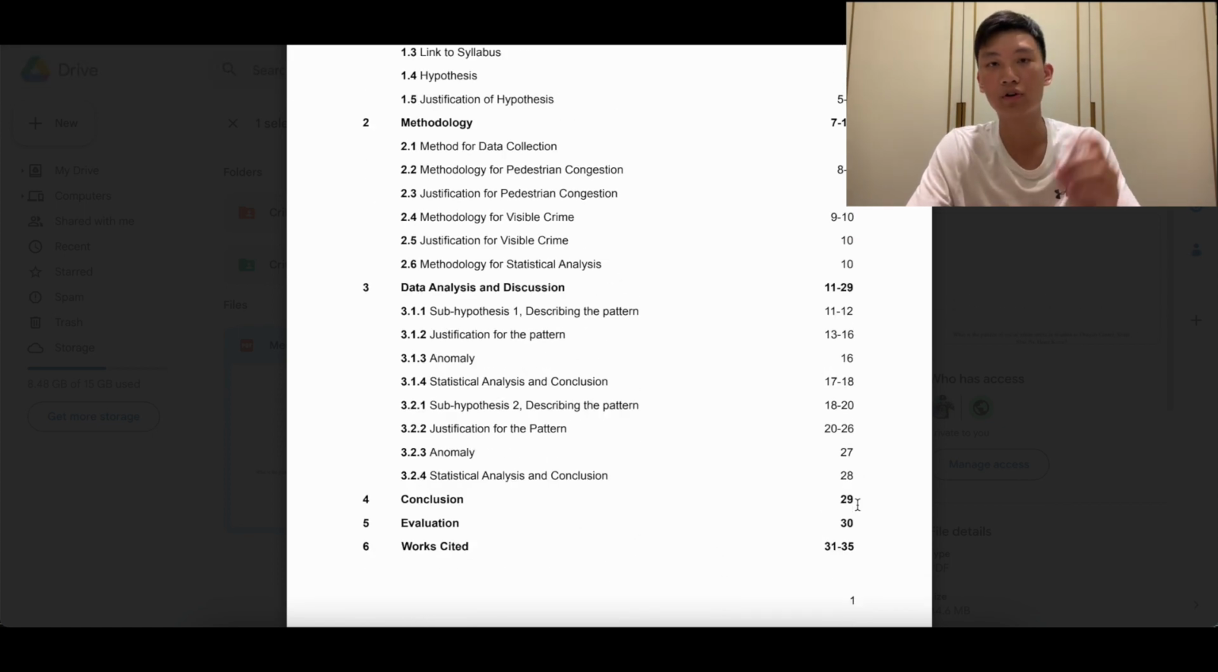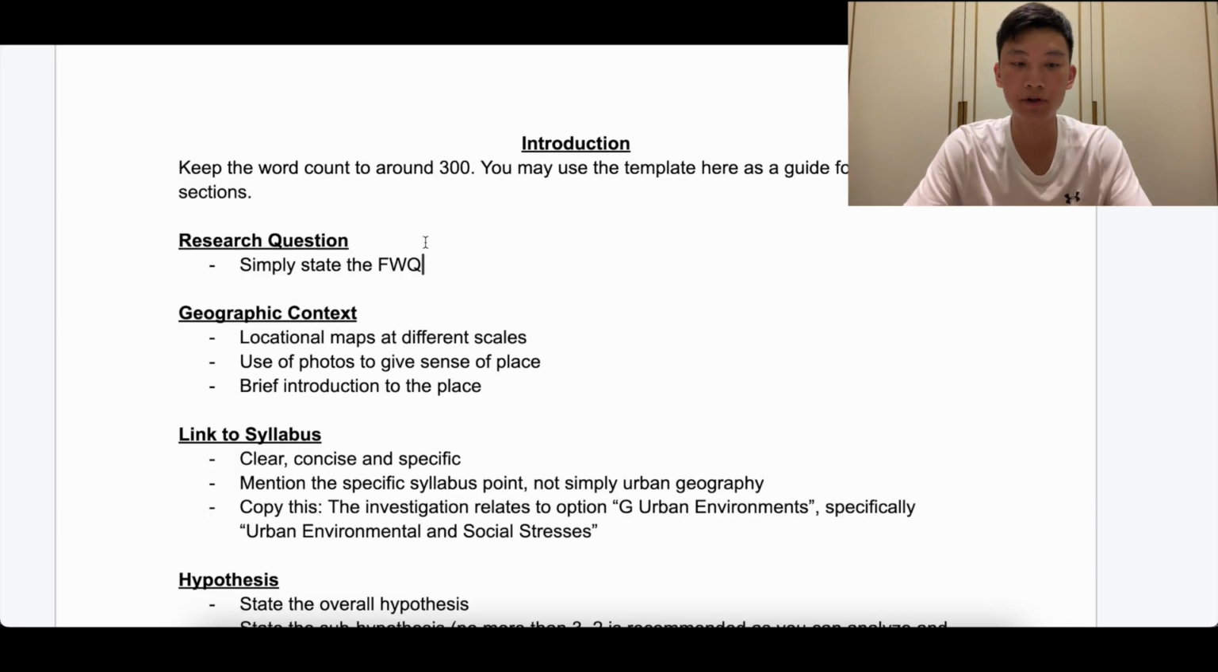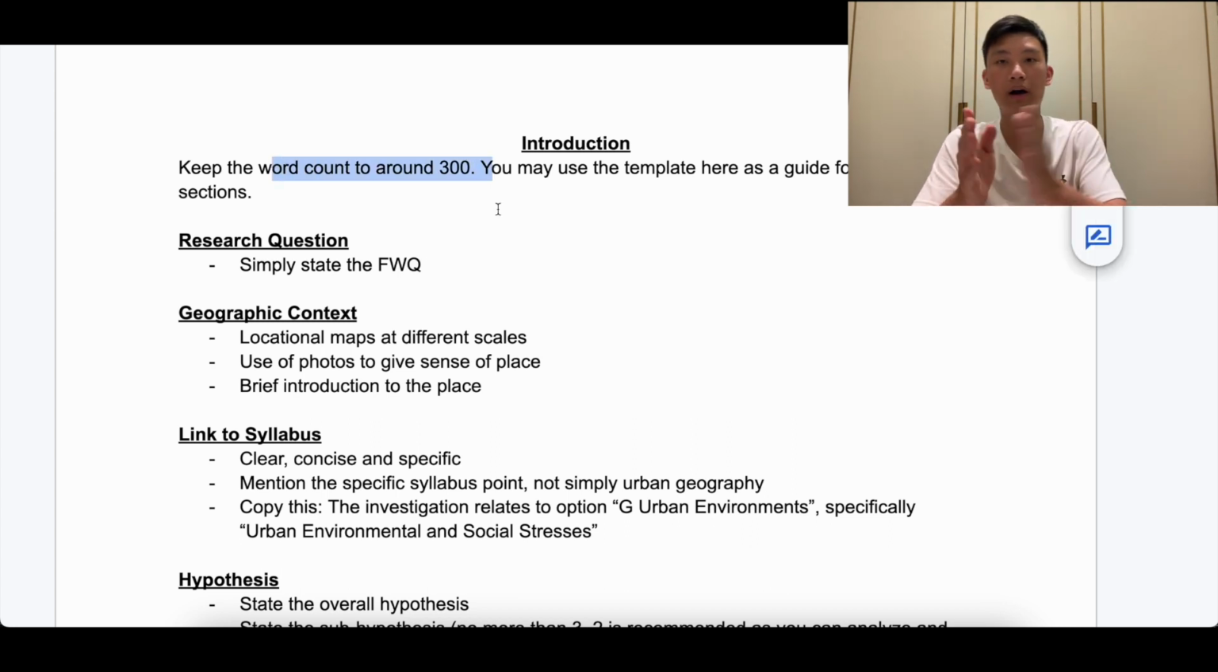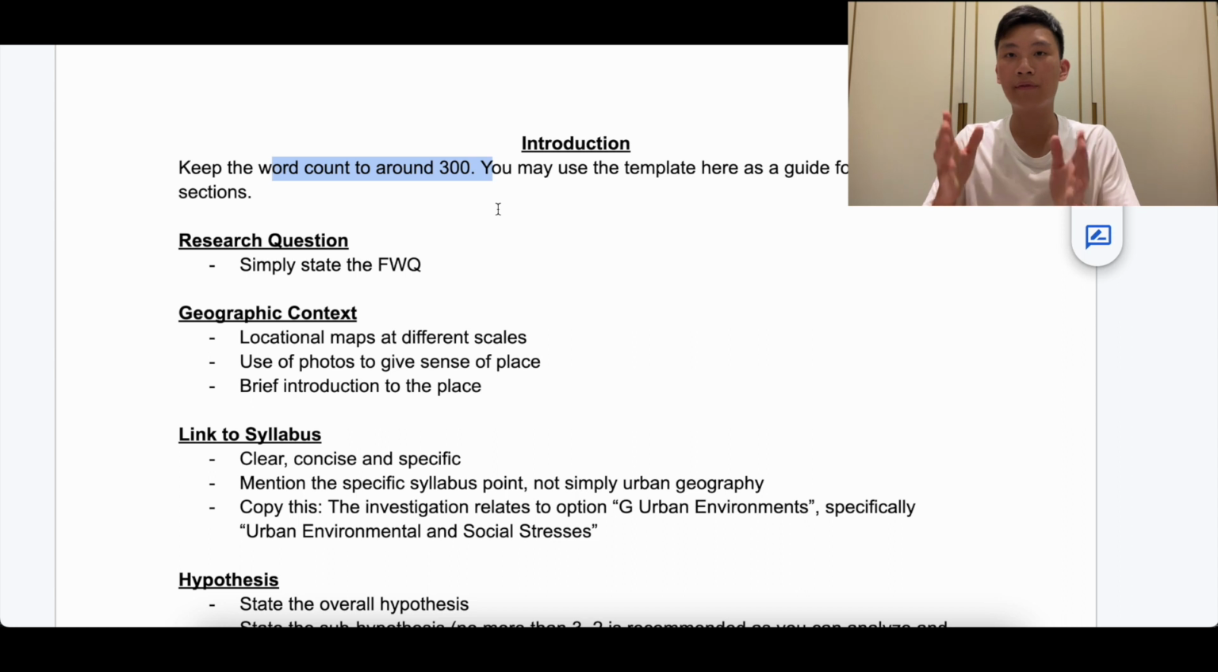But anyways, let's move on to your criterion A, the introduction. So first off, for the introduction, you want to keep your word count to 300 words. So you can go a bit under, you can go a bit over, but you'll have to compensate for that in your later sections. It doesn't really matter, but as a general rule of thumb, you want to keep it around 300 words. If you have a lot less than that, like 250 or 200, you're missing out on your introduction and you may not be able to get all 3 out of 3 marks for the criterion A.